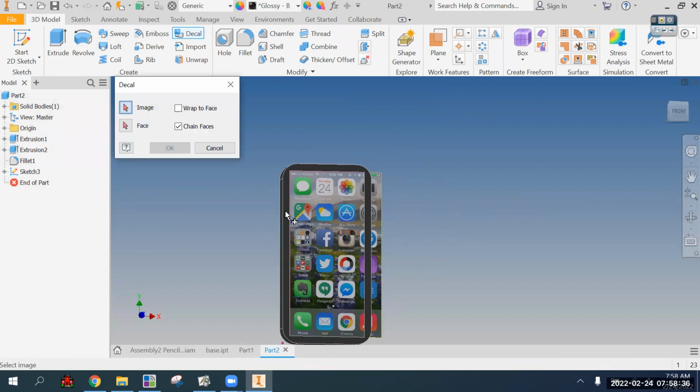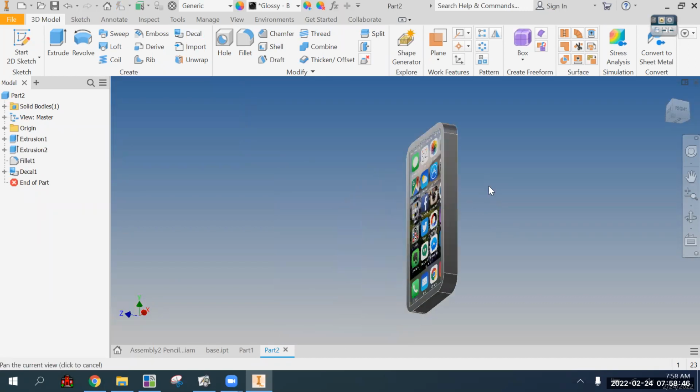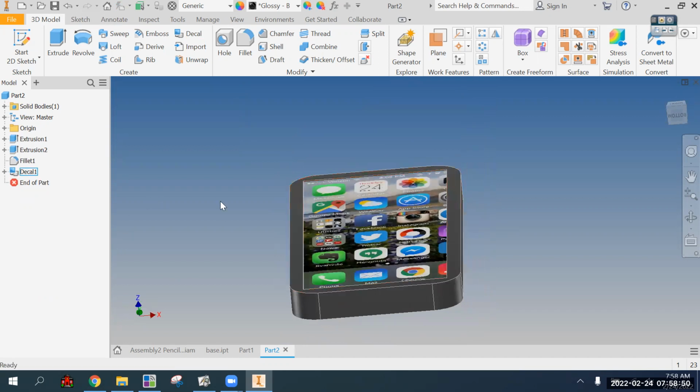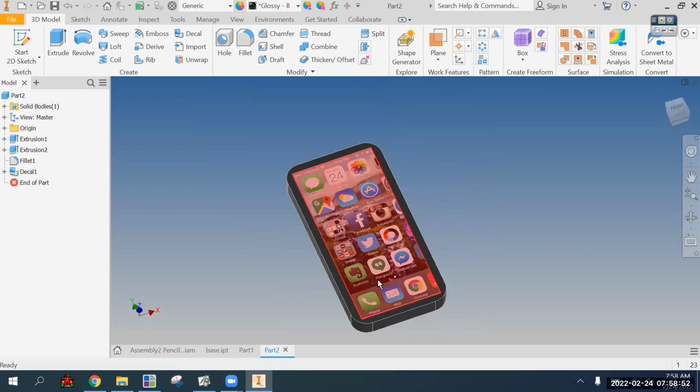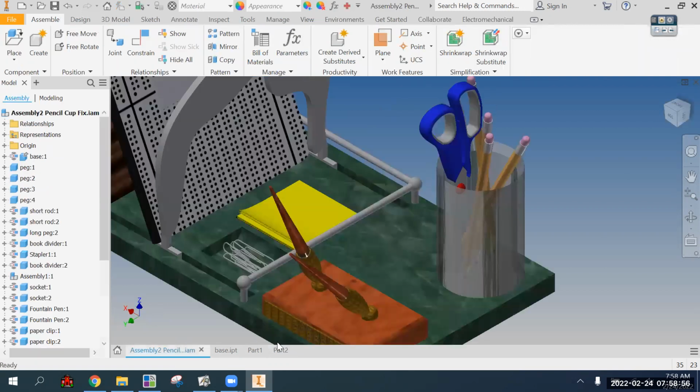Okay, what image do you want to decal? You want to decal the only image. What face do you want to decal it onto? The face it's on, and hit OK. And now that picture is part of your part file. Okay, it's its own part feature. It's a thing. It's real. It will transfer over when you bring it into an assembly.